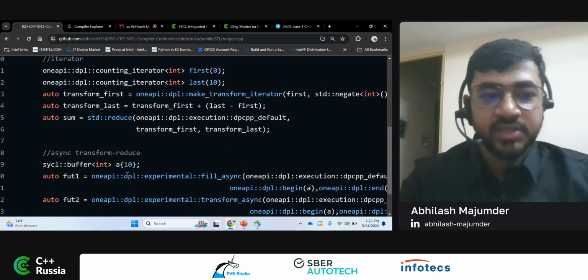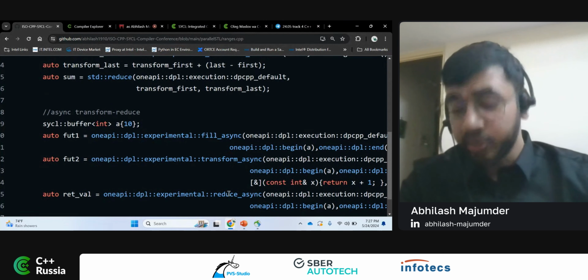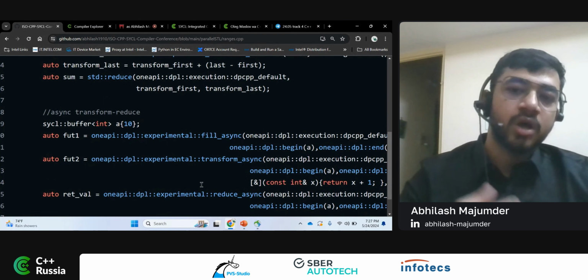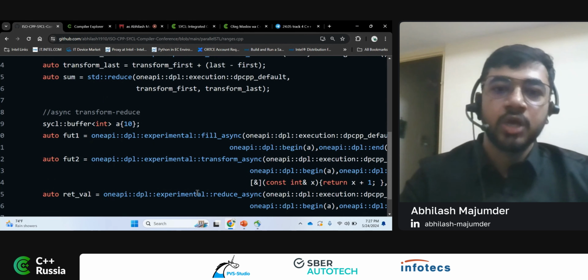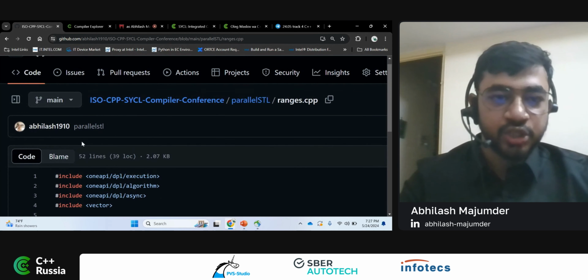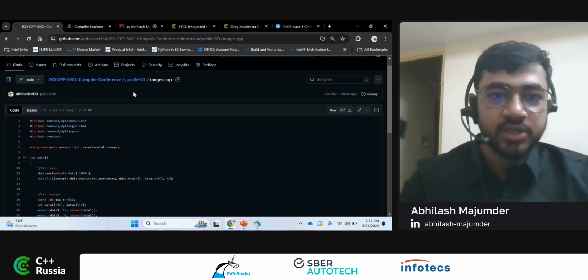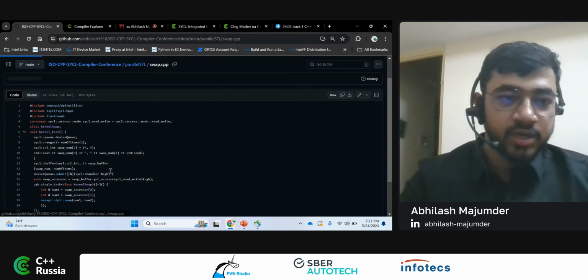So here in the next example, we see something called STD reduce. Similar to STD reduce, we have reduce async. Different features are also there: transform async, fill async, which is also there in the standard template library. This is a collection of the different items in parallel STL. And there is also a kernel written so that you can take a look.